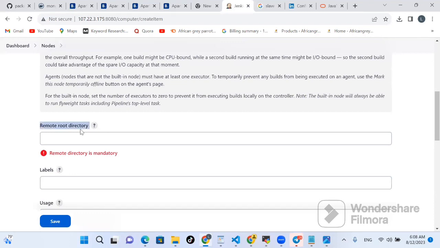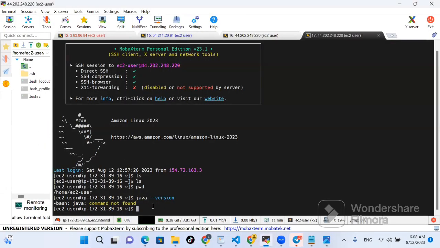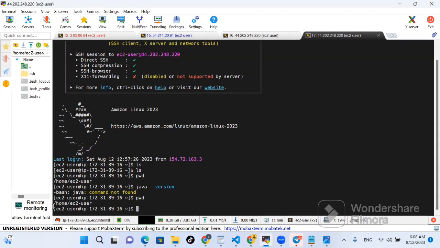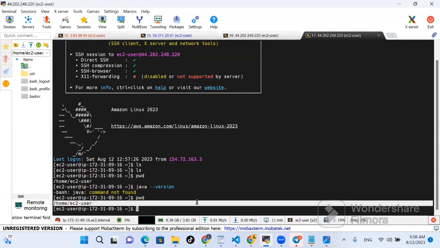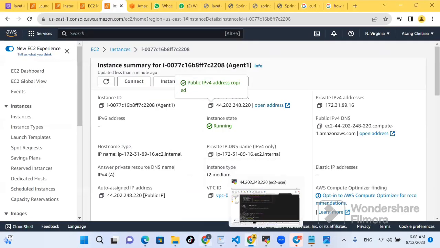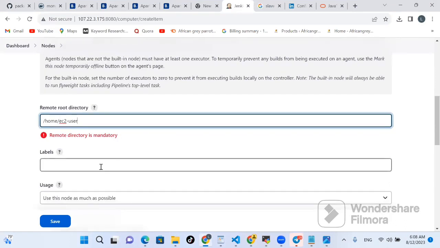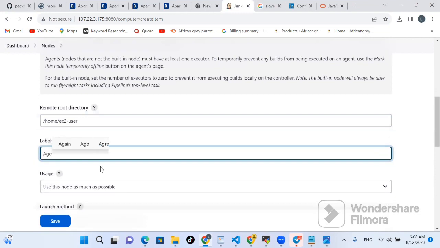Remote root directory. Take note of this. If it's wrong, it's not going to work. So now for my root directory, I'm checking my present working directory on my node. This is our node. So I'm going to put /home/ec2-user. Labels: agent Java.